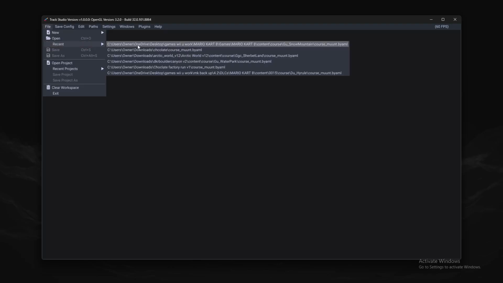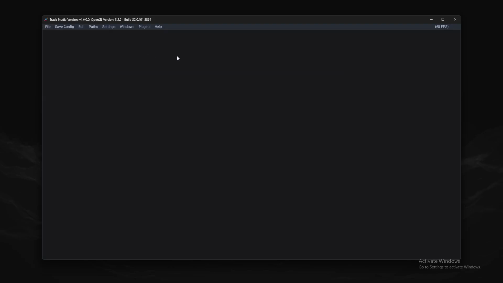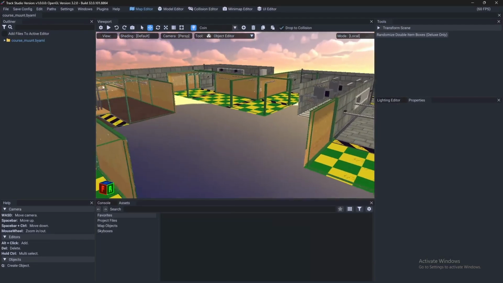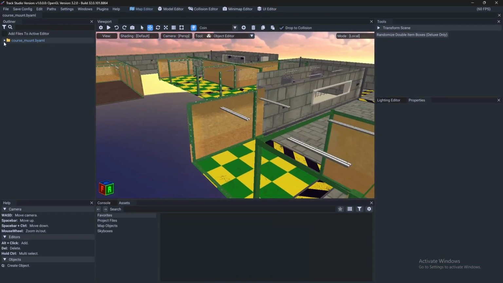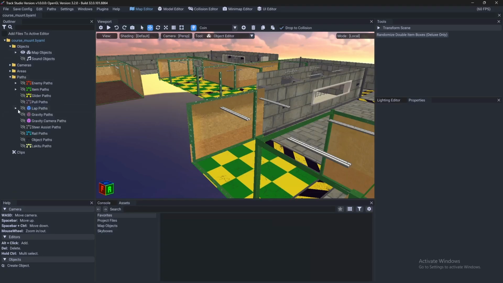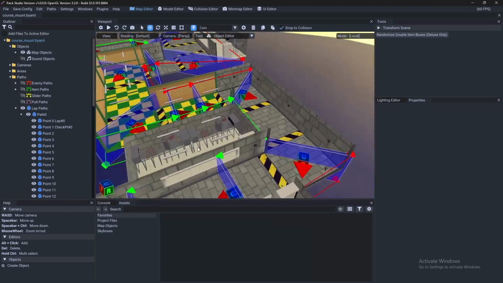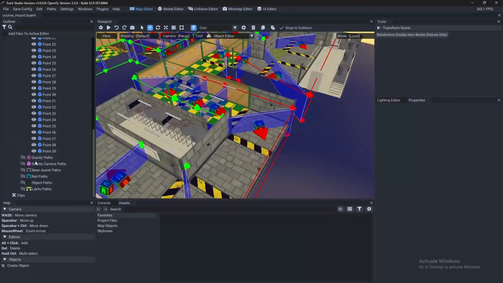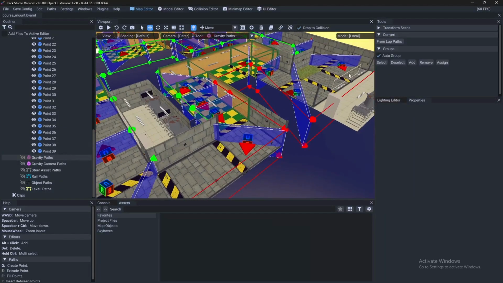So the first thing I'm going to cover is anti-gravity paths, and they're really simple to set up and a little bit complicated to explain, but yeah. Alright, so first thing I'm going to do is open your custom track, go to objects or paths, uncheck your lap paths so you can see them, and then click on gravity paths. And over here you'll see this from lap paths.